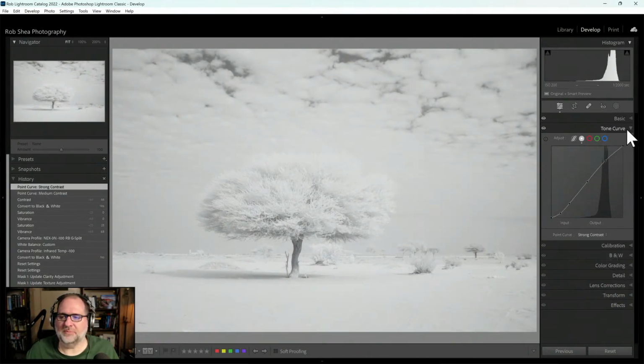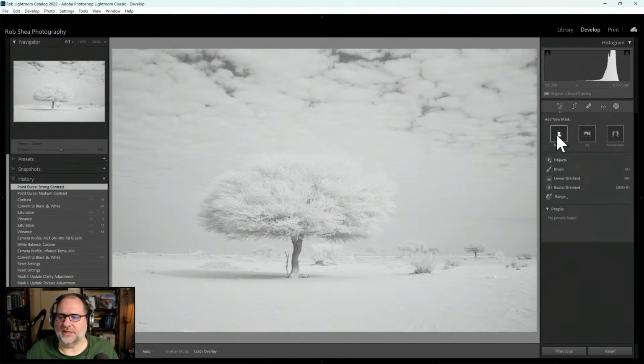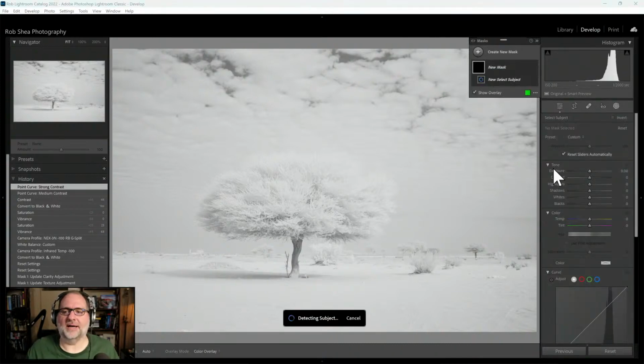But you know what I'm probably going to do in an image like this is create some separation between the tree and the background. So let's go into the masks, and I'm going to do a subject, and we'll roll the dice here on the select subject and see what kind of a mask we can get.